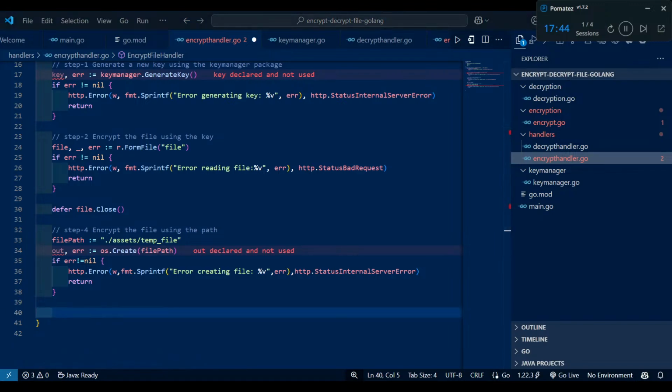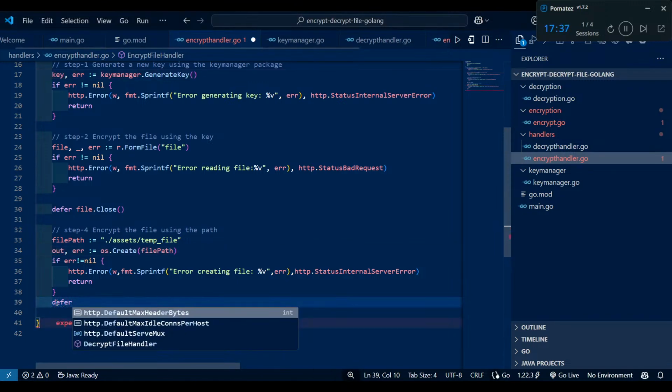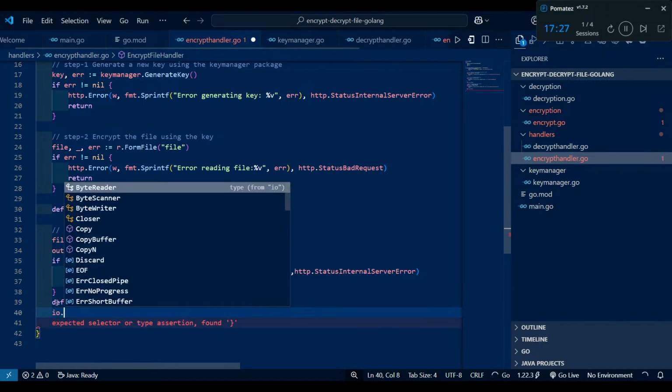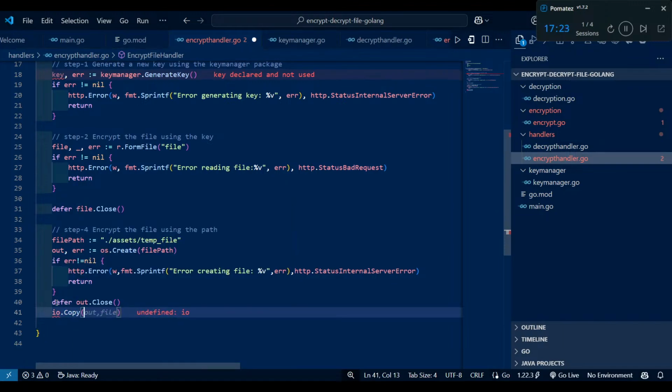Now we will again use out.close, and then simply we will ensure the file is closed after copying the data to it using the io.copy. So that is the reason we will write here.